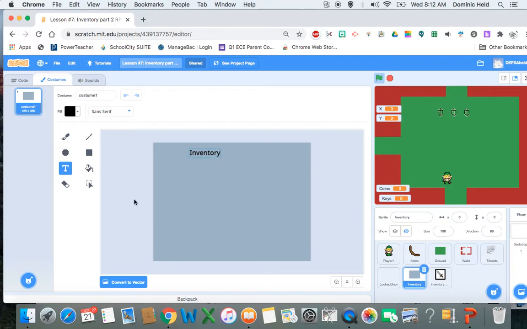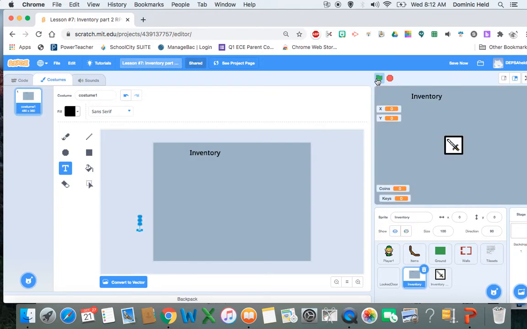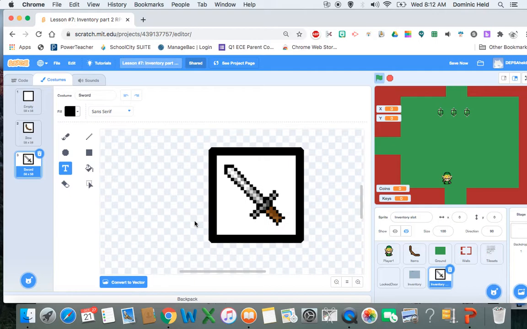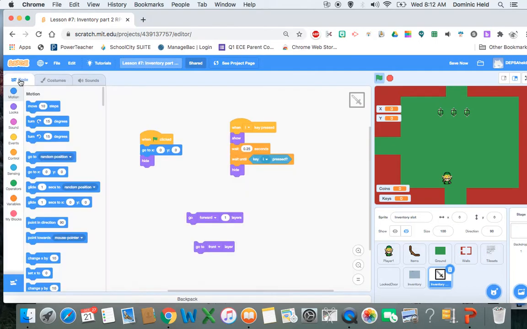So now, as you see, I reset the game, I press I, and there's my inventory. There you go. So let's go into the slot sprite, and we're going to clone this.